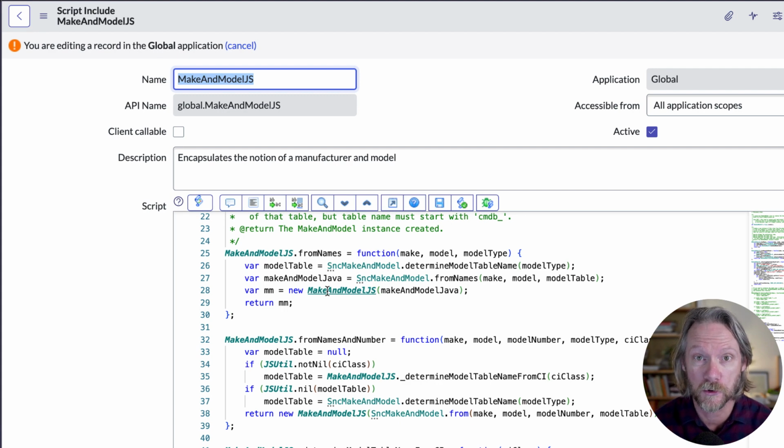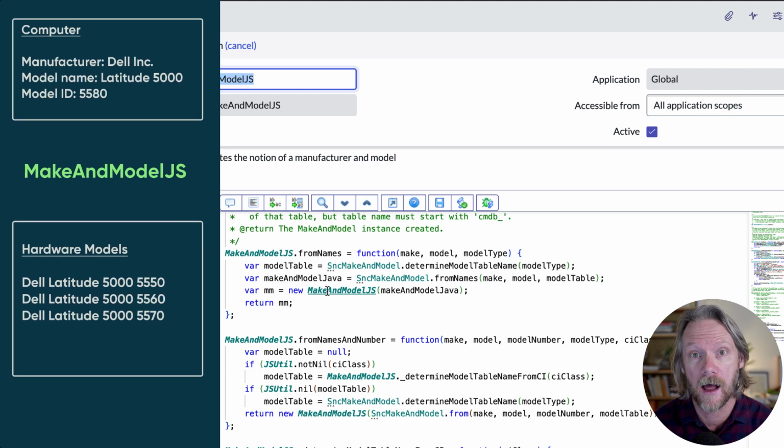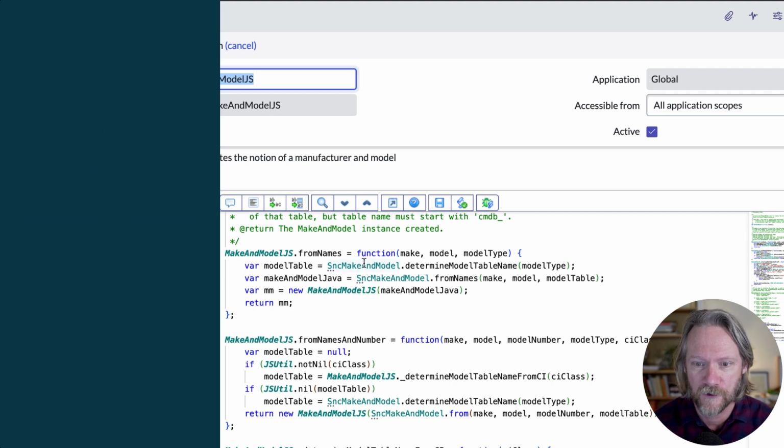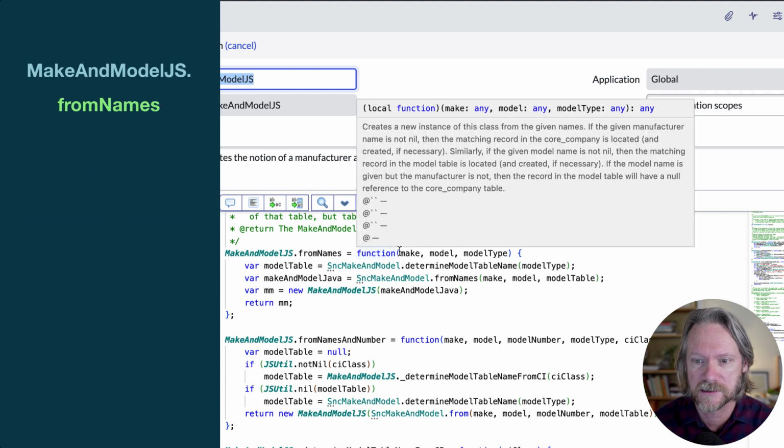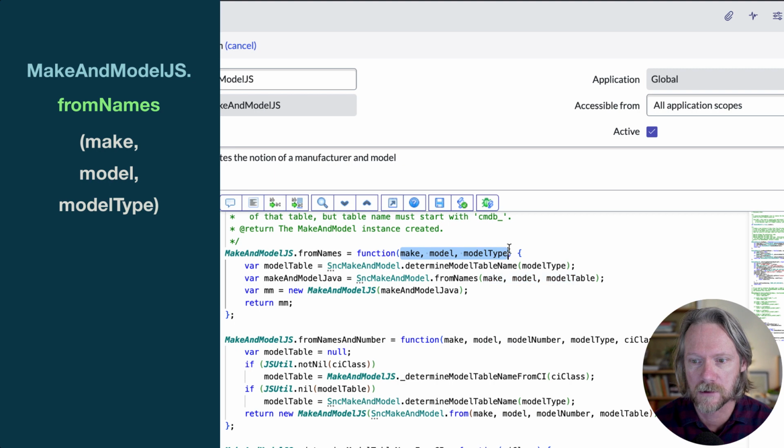Both of them are doing the same thing. They are looking up the hardware model table to find an associated hardware model for the corresponding CI, and if one doesn't exist, to create one. The first one takes three parameters: make, model, and model type. The model type being hardware, for example, model being the model name, make being the manufacturer name.